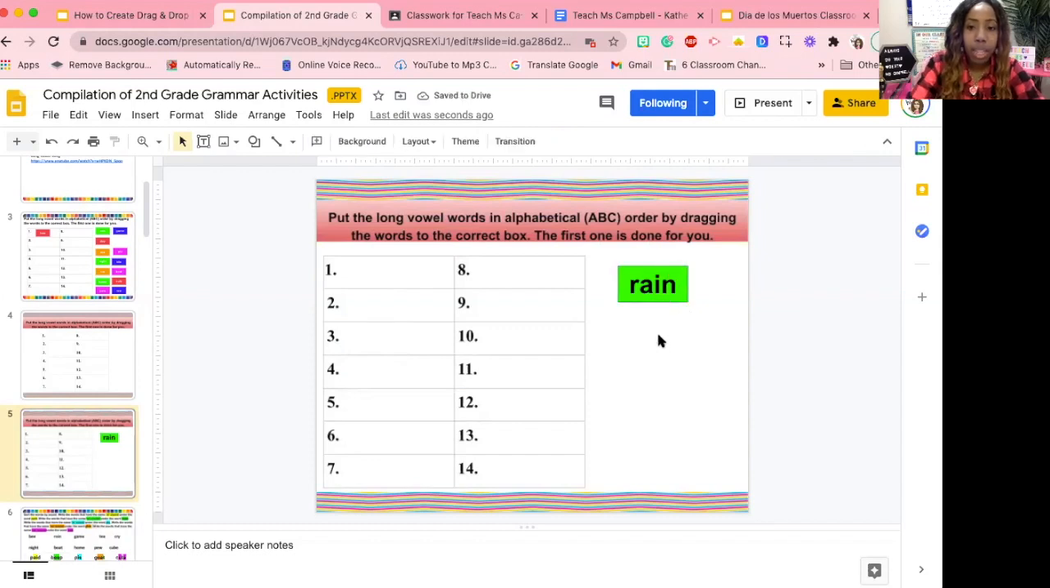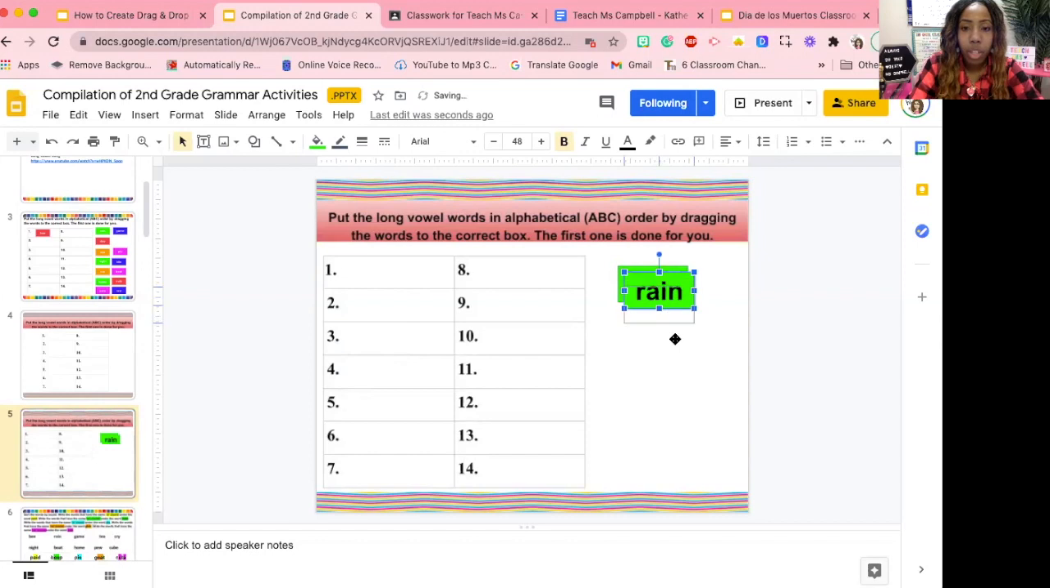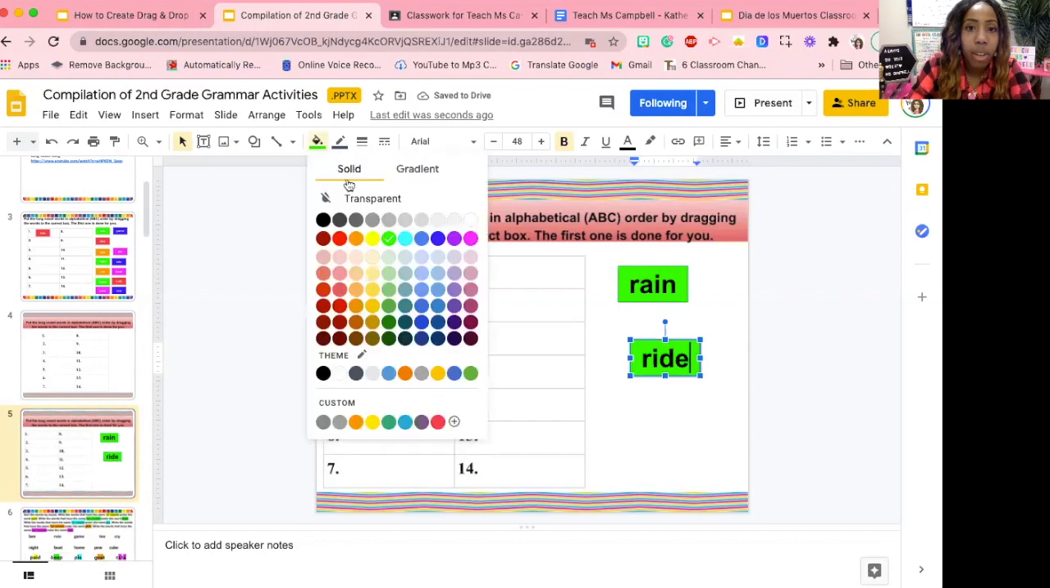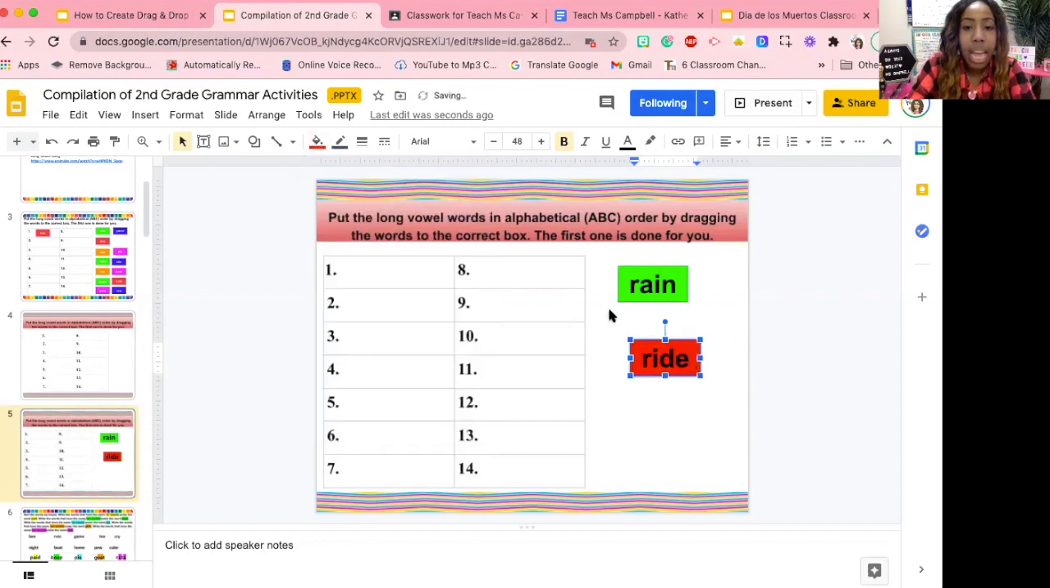And I can keep copying and pasting, dragging. Let's create a new word. Let's say ride. And I can change fill the color to red. And that's what I'm going to do for all of my drag and drops. Copy and paste saves lots of time, and your students love it.